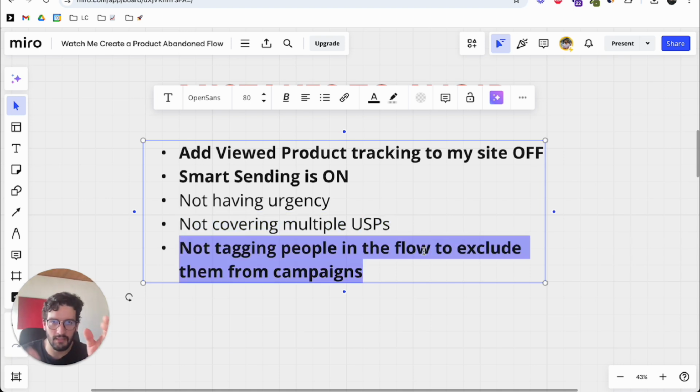Finally, this is a very big one: not tagging people in the flow to exclude them from campaigns. So when you go through a specific flow, it is really important that you let the person go through the entire flow before sending them weekly campaigns, right? Because they showed interest and they are further down the funnel. They're at the middle of the funnel at this point. So you don't want to send them weekly campaigns or broadcast campaigns that are mostly top of the funnel. So what do I mean by that?